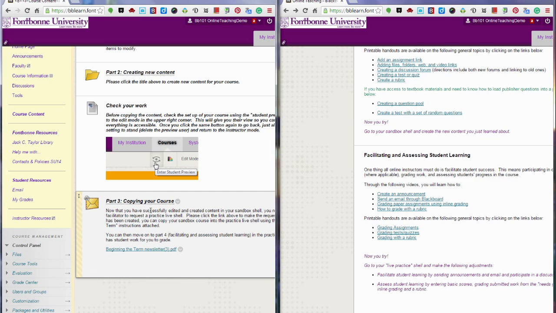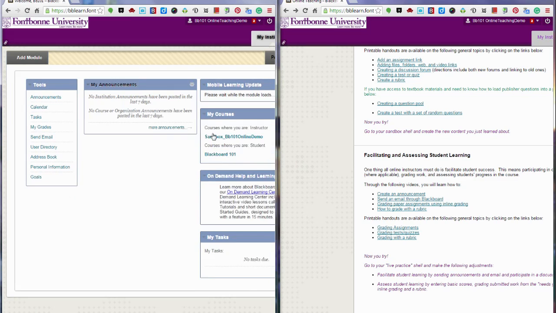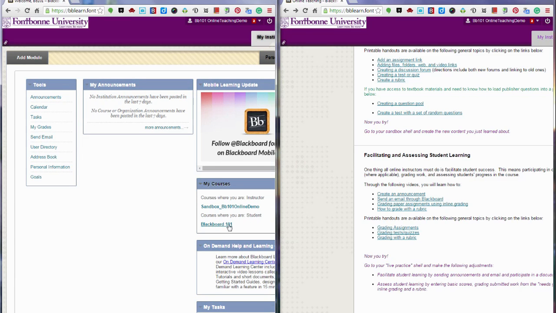I'll let you know everybody's in there, and then when you go into your courses area, you're going to see a third option that will say Practice Live Shell. And that's the one that you go into for facilitating and assisting the student learning section. And then, boom, you're all done. Just like that. Super easy, right?